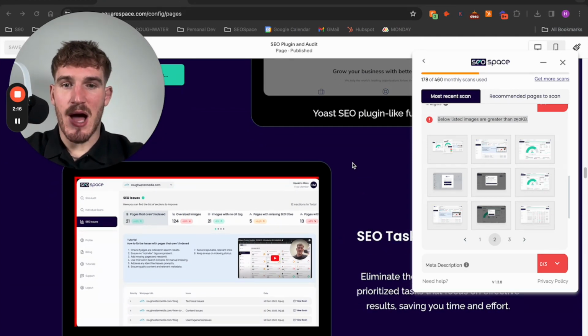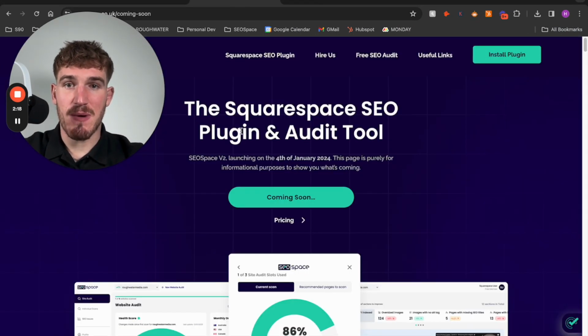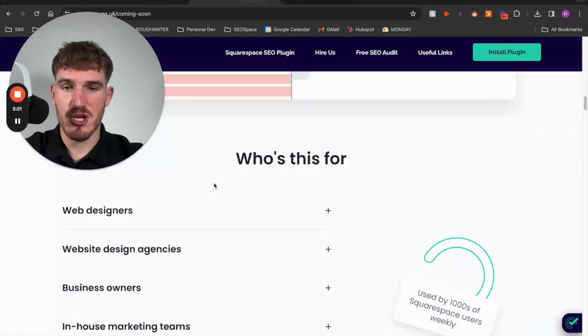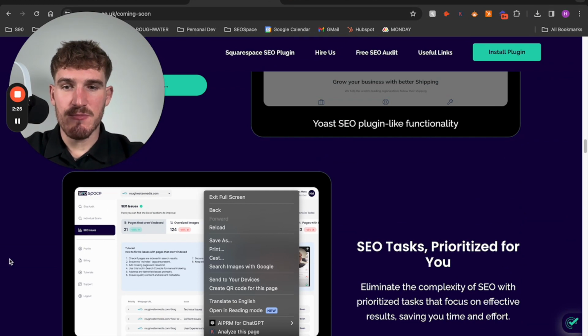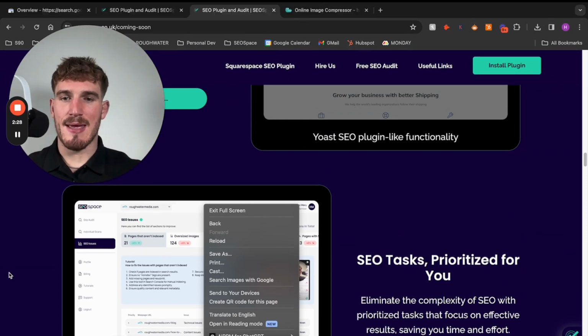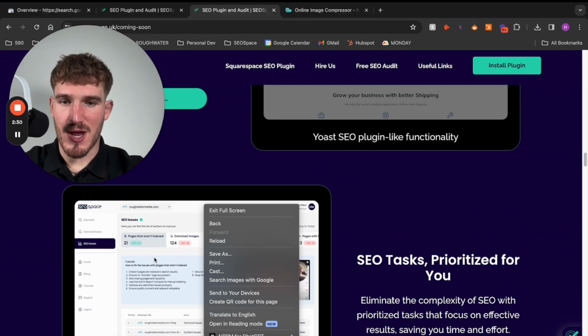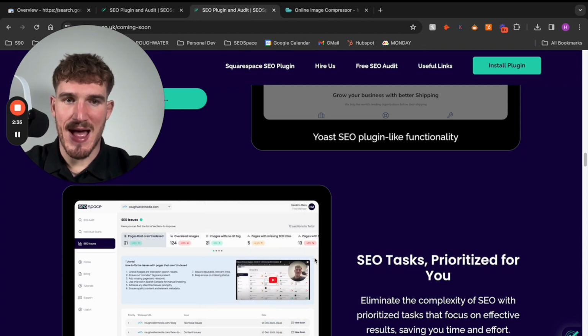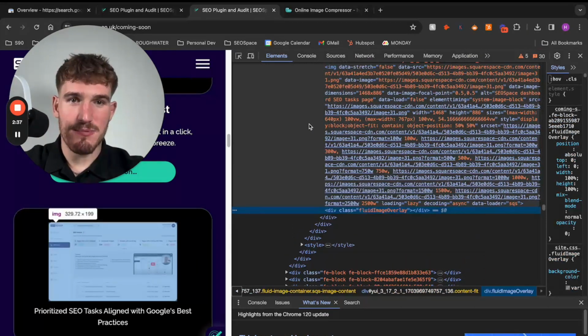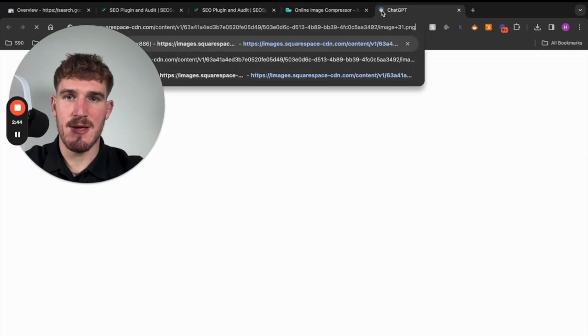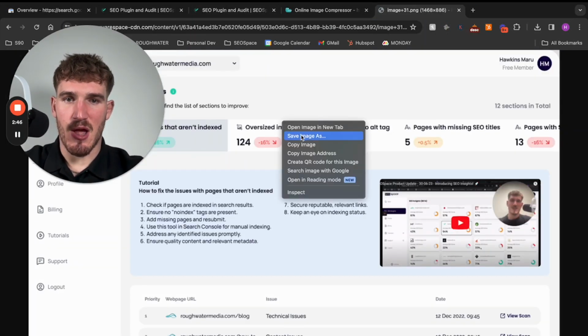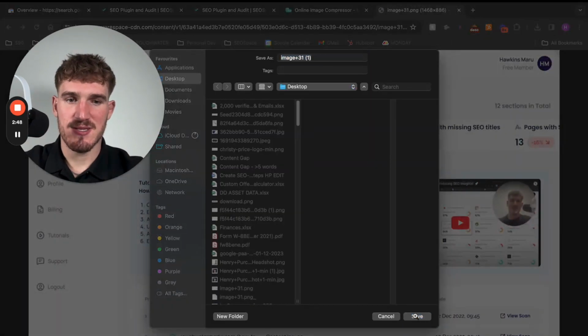Now, the easiest way that I find to actually get the image in the first place is to go to the live web page, scroll to where that image is, and as you can see here, sometimes you can't actually download the image directly from Squarespace by right-clicking. If that is the case, you can just go to inspect. If not, you can press save as. For the purpose of this video, you most likely won't have to do this when you do it, but I'm just going to copy the URL of this image, put it into a new window, right-click, and press save as.